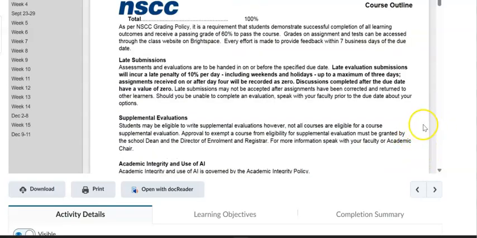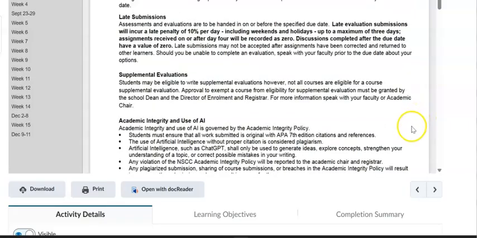We do have late penalties. You have up to 3 days to be late, but in order to qualify for the late penalty, you must let me know before it's due that you are going to be late, okay? If you do not let me know and you hand it in late, it will be an automatic 0.